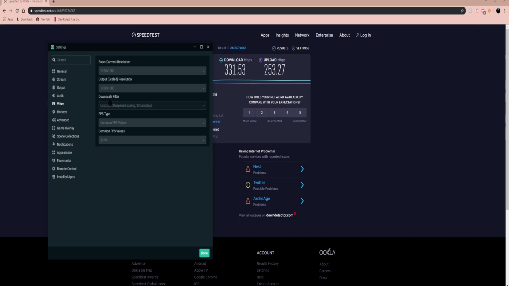It looks just fine. So your downscale filter, you can keep that at Lanczos or bicubic. If you notice any performance issues, just change it to bicubic, but I wouldn't go any lower than that. FPS type, common FPS values, and then set that to 59.94. So that's going to be 720p at 60 FPS. If your stream or your PC cannot handle 60 FPS at 720p, you can go down to 720p at 30 FPS, but I would definitely recommend upgrading your computer later on down the road, because it's not going to look very great.